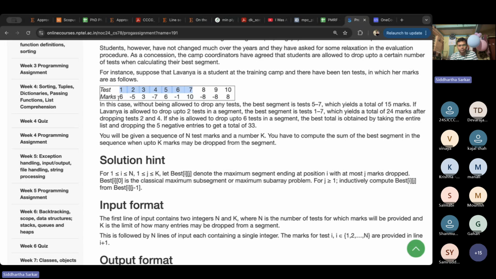So the remaining things, how much has she got? 6 plus 3, 9, plus 6, 15, minus 1 is 14, plus 10, 24. Okay, so 24 marks is the best one could get from the performance of the student, while being allowed to drop 2 test marks. So k is the number which denotes how many tests can be dropped.